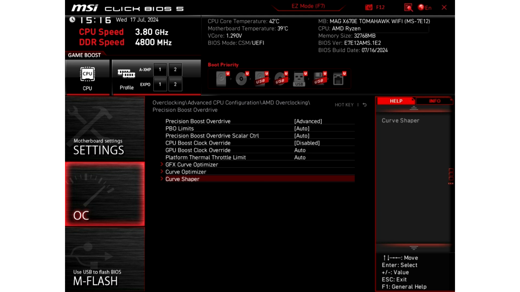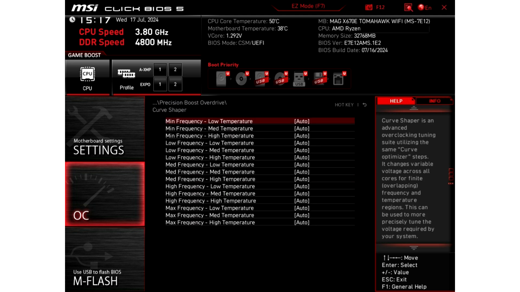Coming to the CPU OC option, we have support for Curve Shaper, which is being introduced as an extension to Curve Optimizer. This setting can be accessed from the OC menu under Curve Optimizer and allows users to selectively add or remove the underlying voltage curves to maximize how they undervolt their CPU. A total of 15 different frequency and temperature bands are available for total adjustments, 3 temperature and 5 frequency.